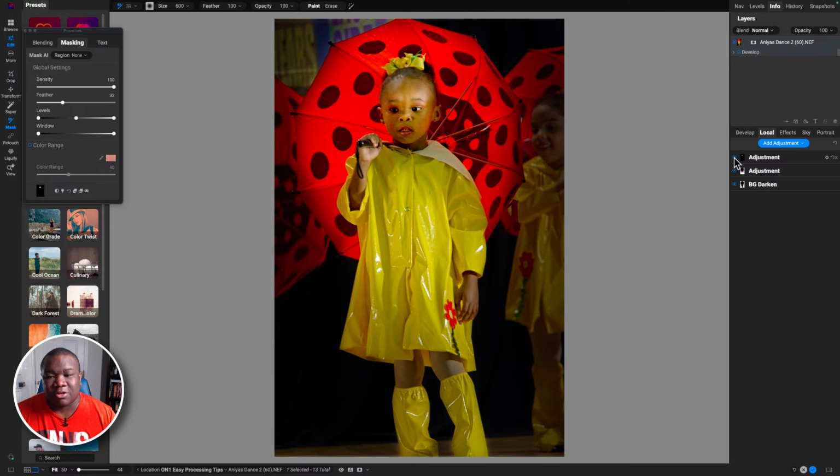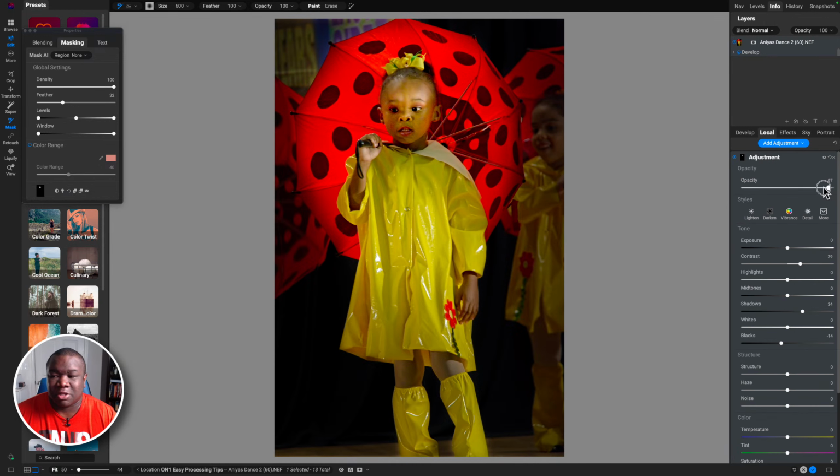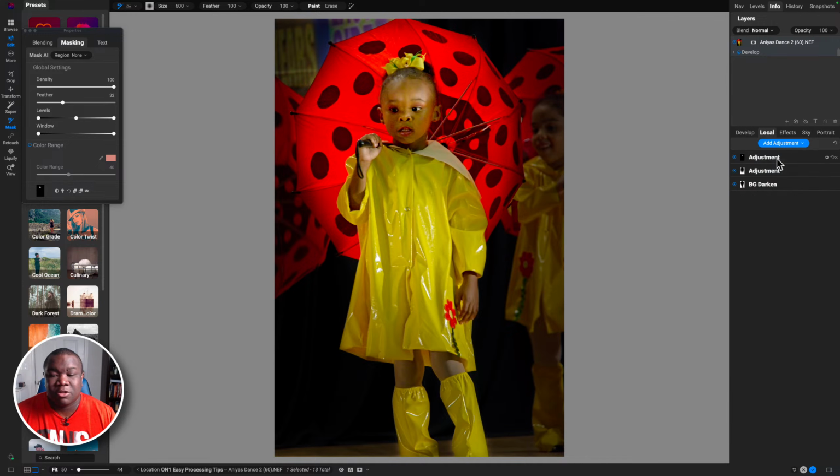And that could be very helpful for an overall image. Maybe a little too strong for this particular image. And that's where you can pull down on the opacity until it gets to a place where it just makes sense. All right. So that is the first image.